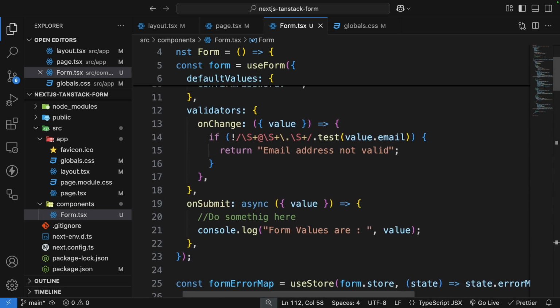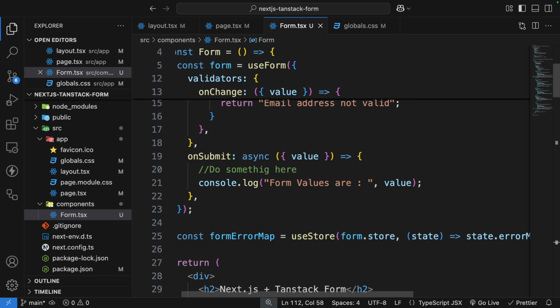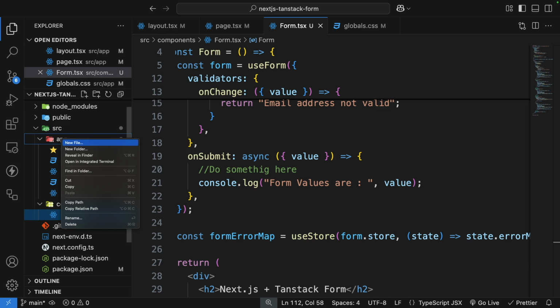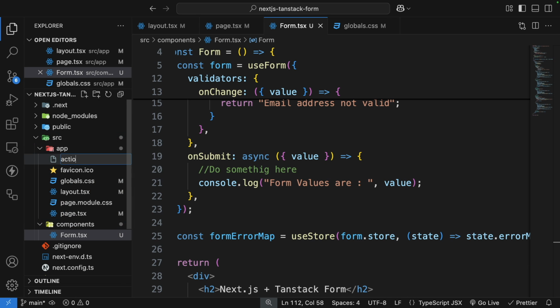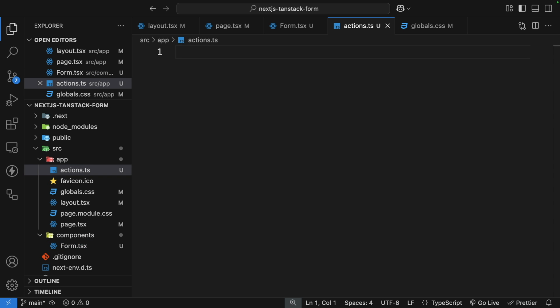Now the last thing we will do is set up a server action so we will be able to submit our form. So let's have that action. I'm going to go here and create my action.ts, and here let's create an action that will help to submit the form.